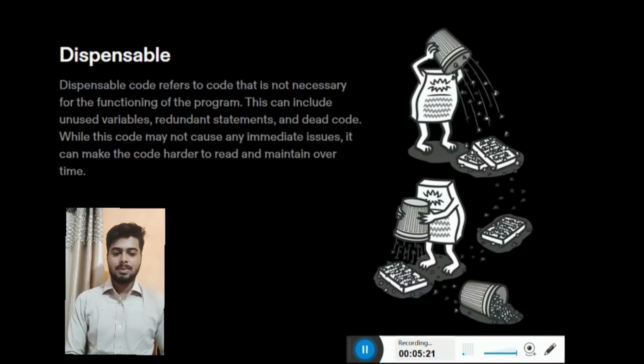One example of dispensable code is commented out code. While it may seem harmless, it quickly clutters up the code base, and it makes it difficult to understand which parts of the code are actually being used.